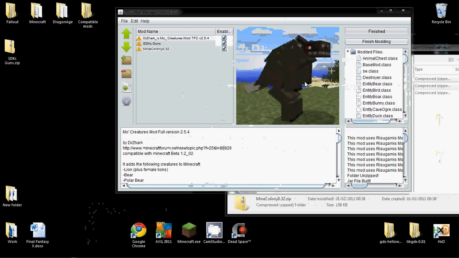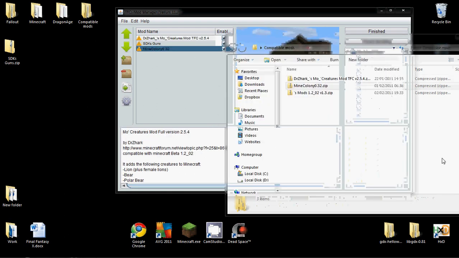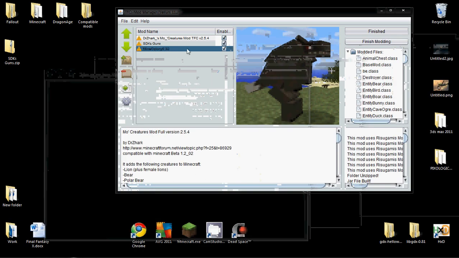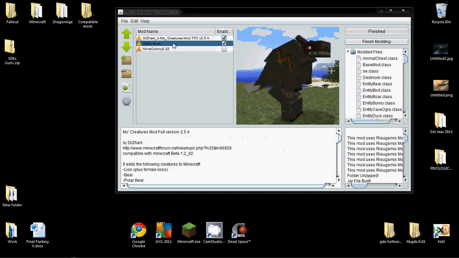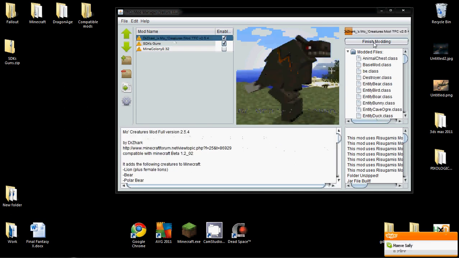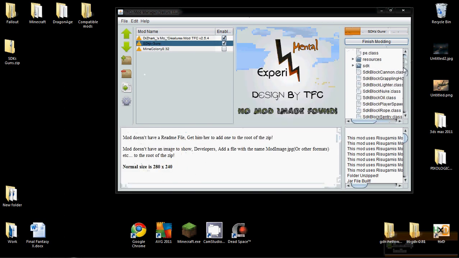The only one that doesn't work is Mine Colony. Unfortunately, with Mine Colony, that will not work. Just because of the way Mine Colony is, I can't do anything about that. So what we're going to do for now is we're going to untick Mine Colony. We can have both of these installed, and I'm going to press finish modding. Like I said before, some of you get stuck on cleaning up, others don't. It's not a problem, but for now that should be everything.